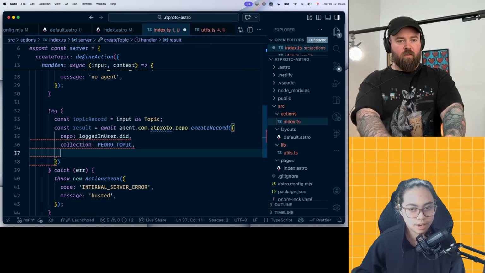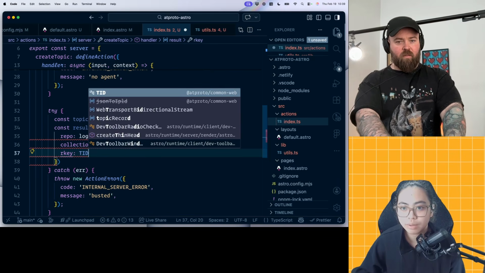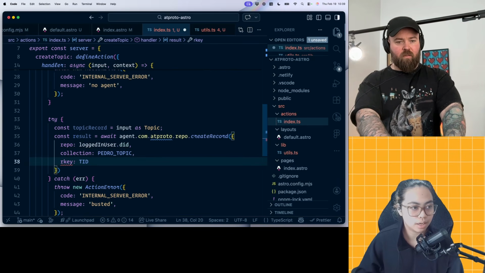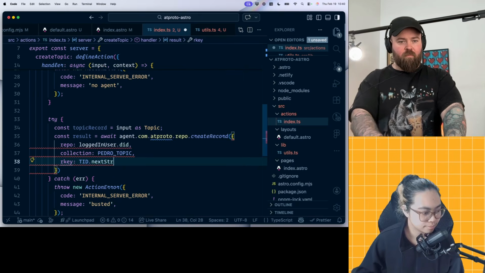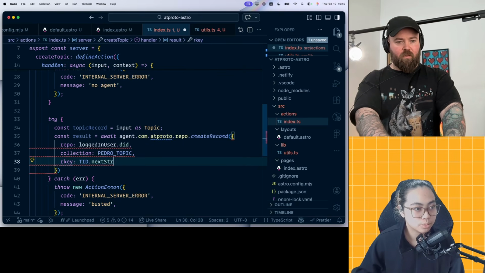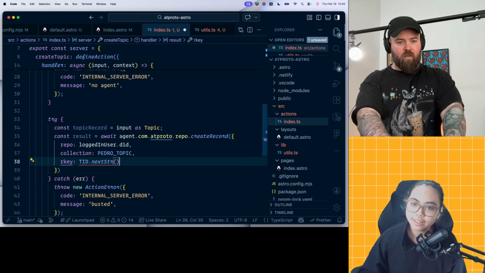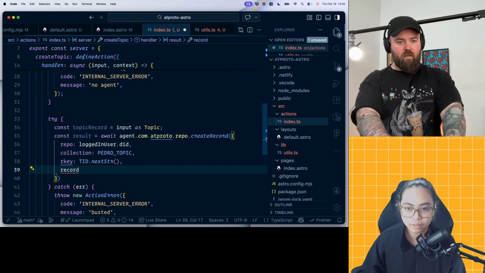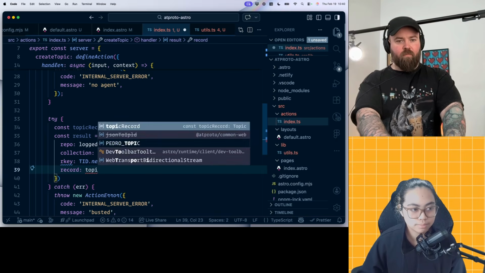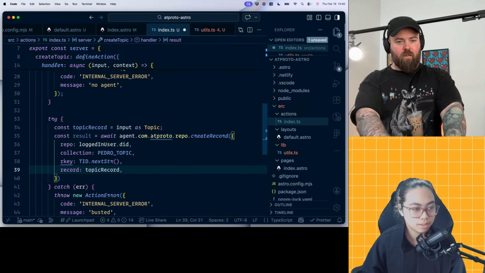Yes. Our key is going to be TID all caps. That should show up. Yep, there we go. .nextStr. And then it's a function, sorry. Okay. And then record is going to be the topic record. Look at us go. Perfect.